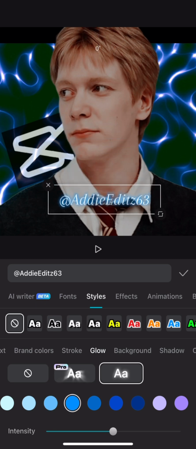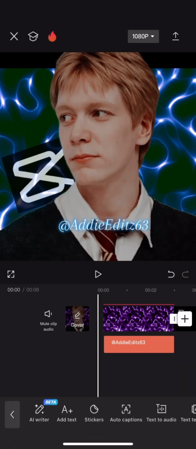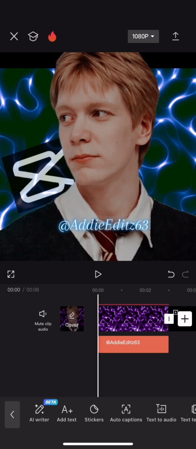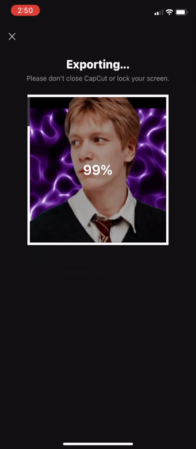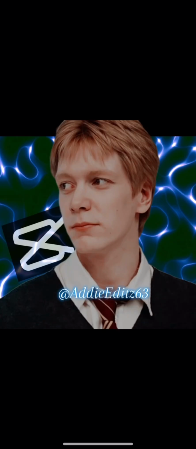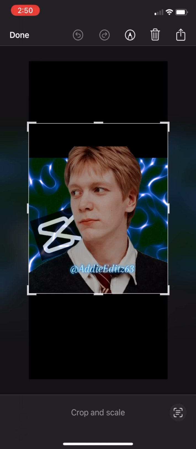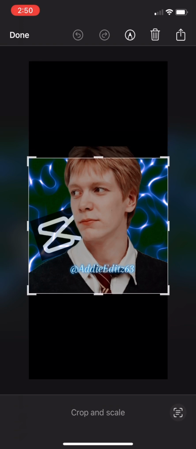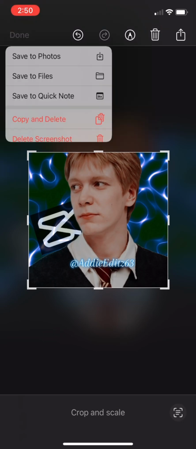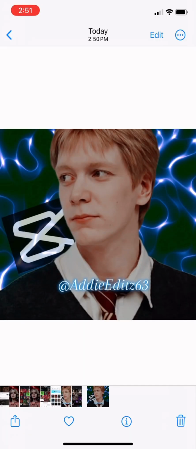And then after you do that, you're just going to go ahead and export that. And then you're going to go back onto your camera roll, take a screenshot of the video, and then you're going to crop that back down to size, save it back to photos, and just like that, you have a profile.